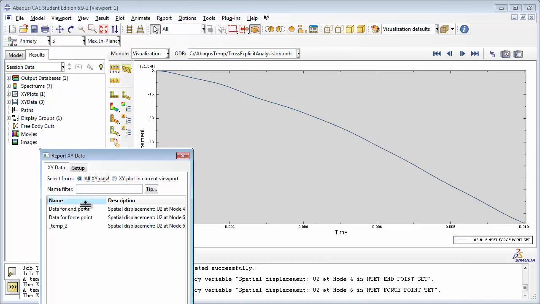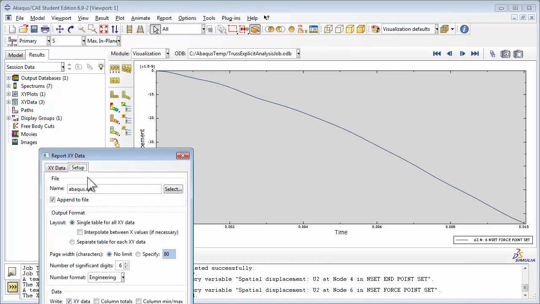Choose Data for Endpoint, then go to the Setup tab. Here we set a name for our output file. I'm going to call it endpoint xydata output.txt, which is a text file. And I'm going to uncheck the Append to File option so that if this file already exists, we're not going to be appending to it. Abaqus is going to delete it and replace it with the new file. In the Data section, for Write, check XY data, columns totals, and columns min-max.